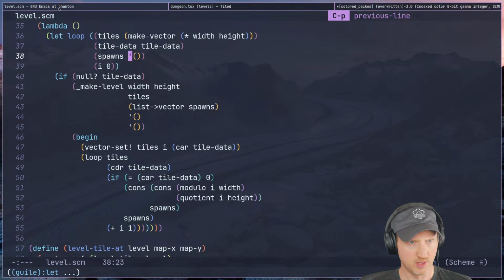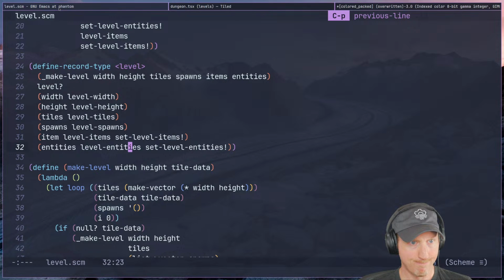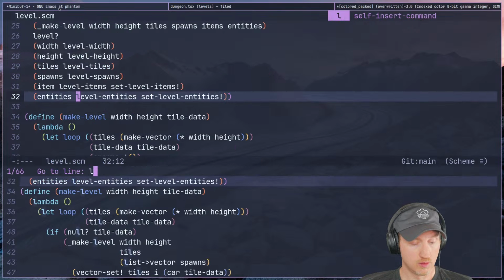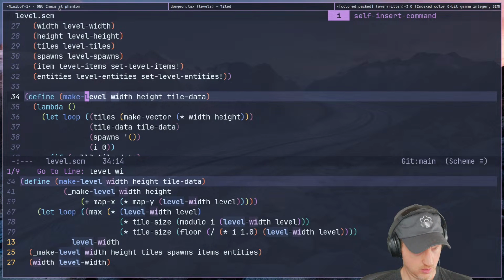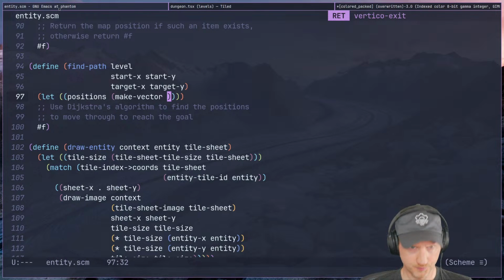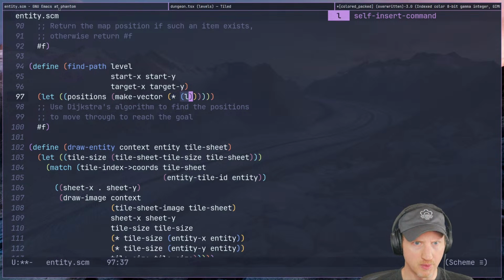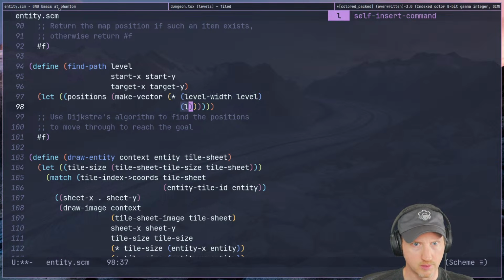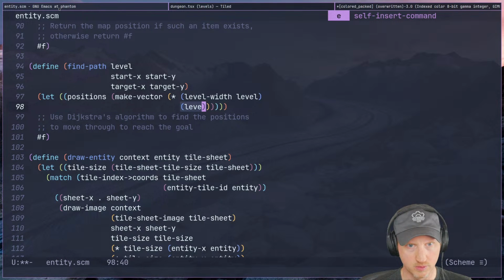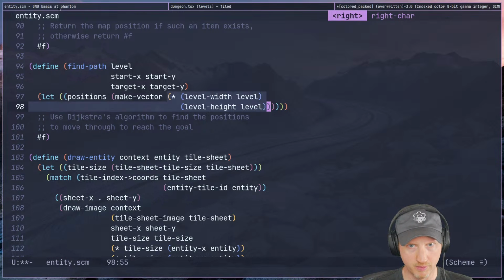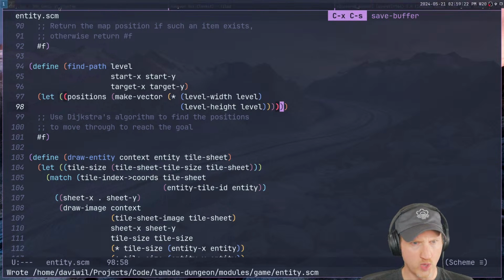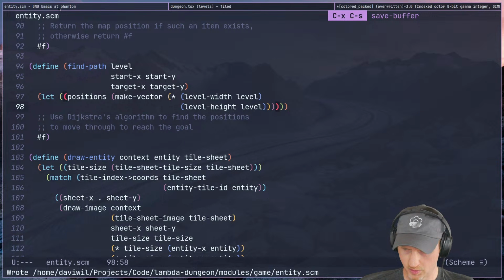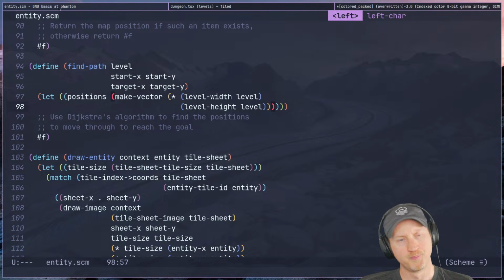All right, so let's see. Level width? Yes, level width. Okay. We're gonna multiply level width by, okay, let's think about it first. Level height. We'll probably make some bindings for these if we need to. Okay. When I call make vector, I think they're all false to start with. All the positions.